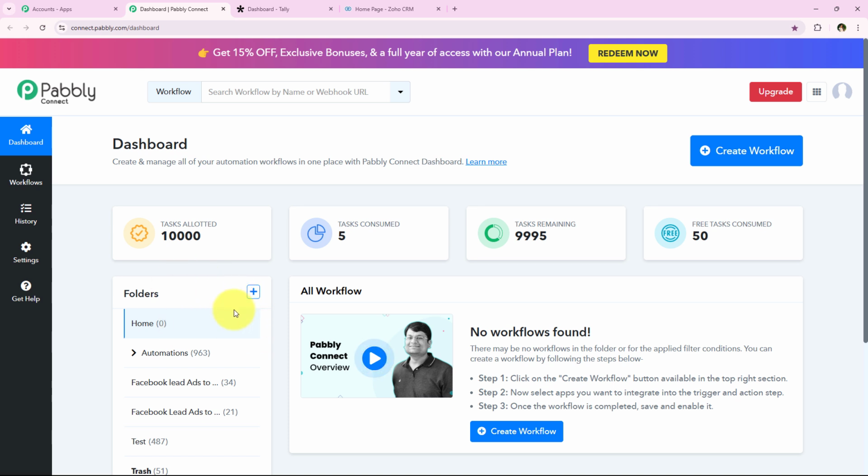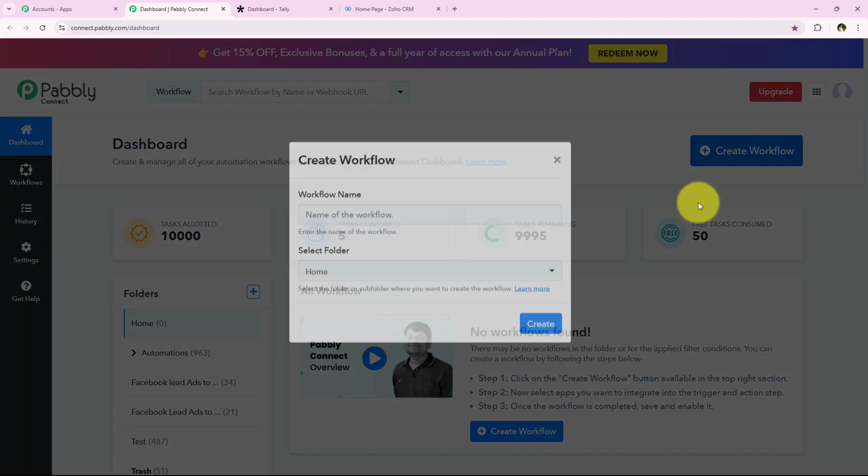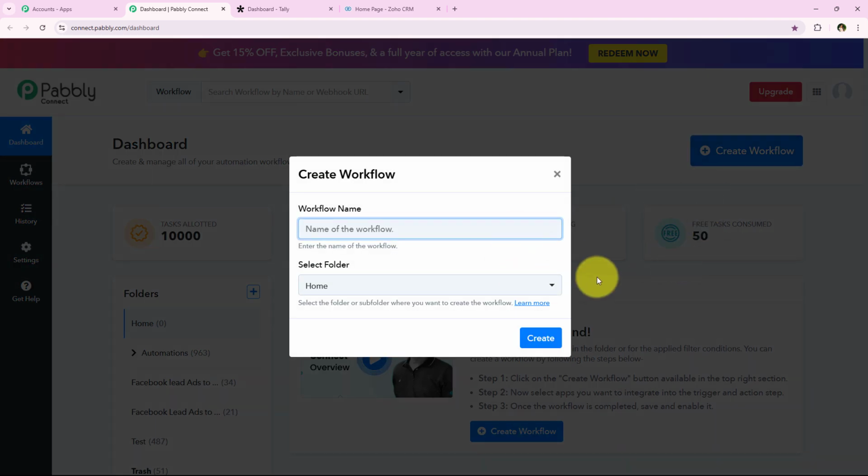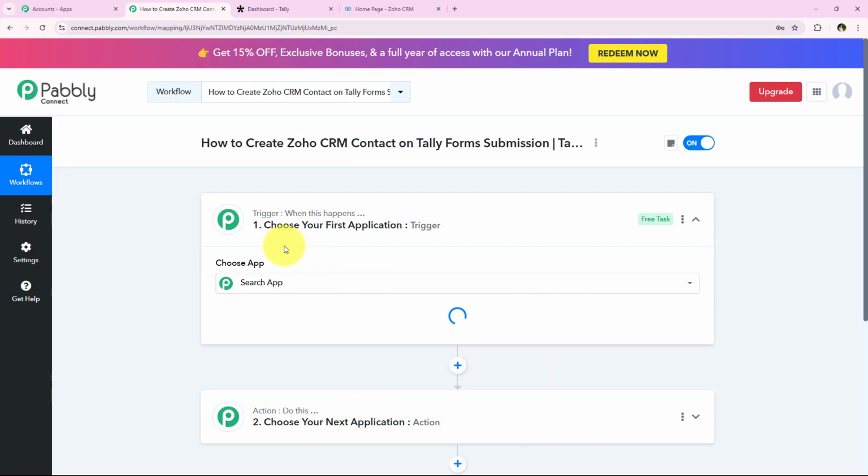And to start with this automation, we are going to click on this button which says create workflow. And now it is asking me for the workflow name and the folder I want to save the workflow in. So here I want to save the workflow in this folder which is automations, and I want to name my workflow as how to create Zoho CRM contact on Tally Forms submission, Tally Forms to Zoho CRM, and then we just have to click on this create.